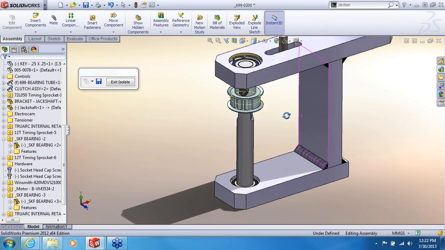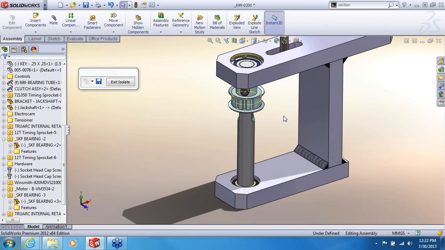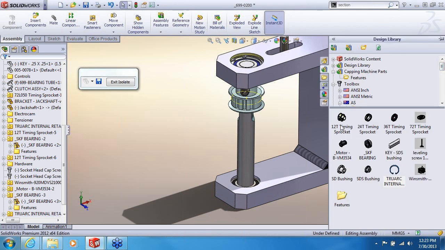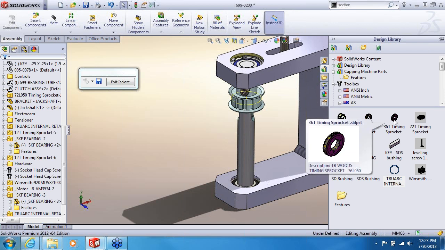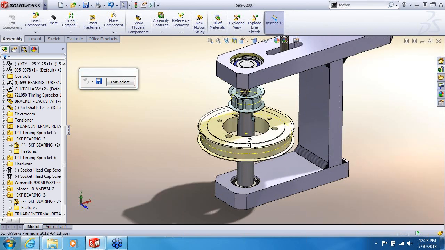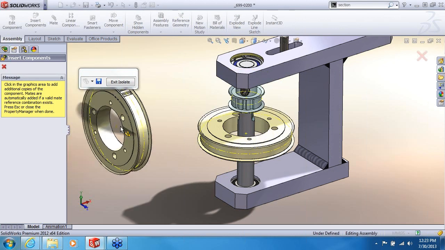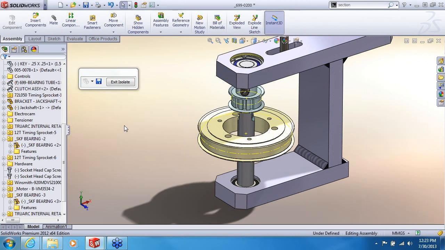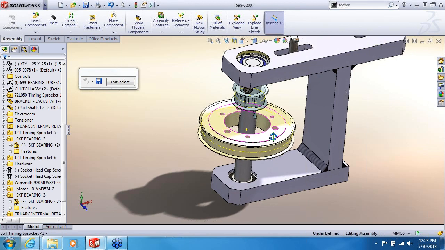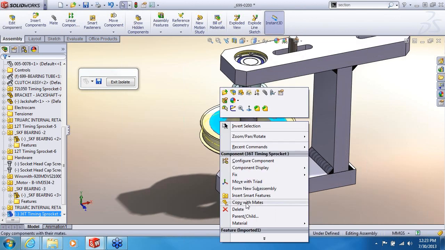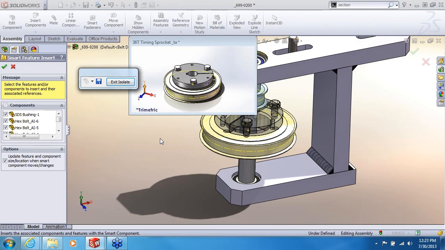All right, so next step is going to be to add a pulley to our shaft here. So we've got some different sized sprockets. I'm going to grab my 36 teeth, bring it on, drag and drop it onto here. And we've added in our pulley. Now, the pulley is not going to stay centered like that all by itself. So I'm going to use the smart features of the pulley to bring in the correct sized bushing. It's not just bringing in the bushing, but also the bolts necessary to fasten it as well.